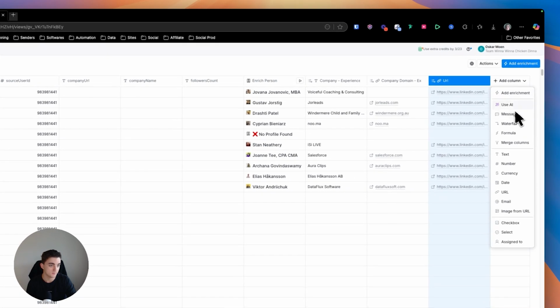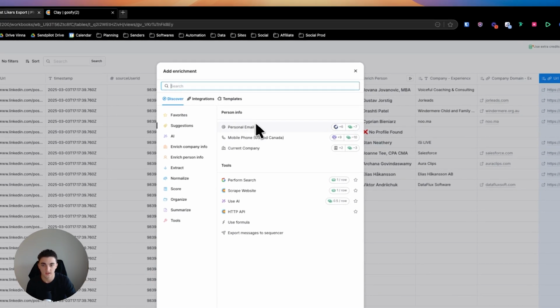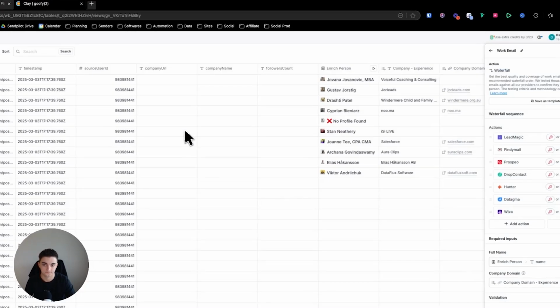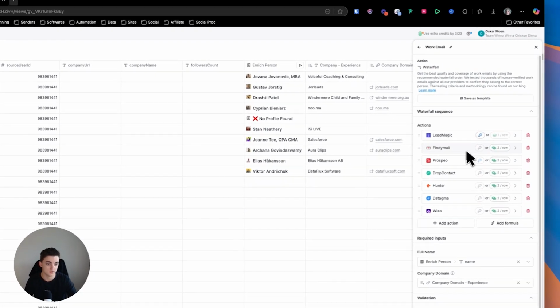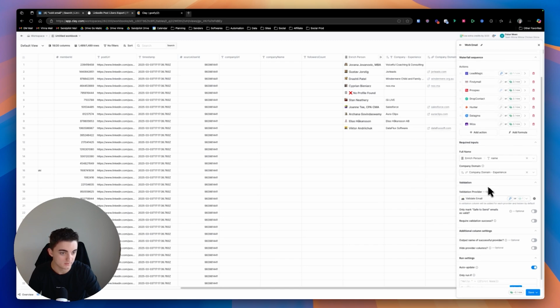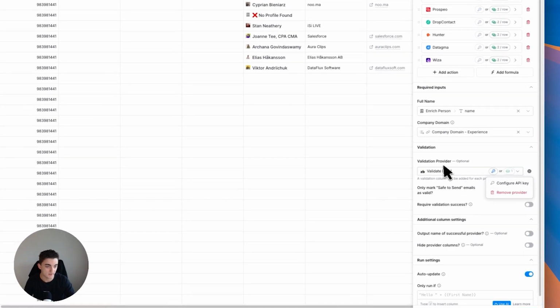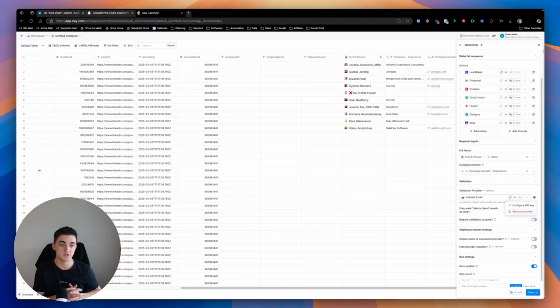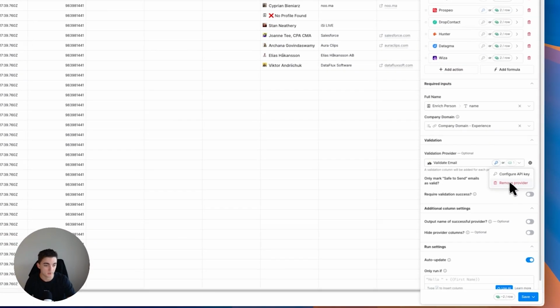So click add column and then add enrichment. And then here you want to use email and you use work email. And here you just do nothing. You just make sure that the full name is correct, the company domain is correct. And I usually disable this, the validation provider, because I use my own third-party validation provider called Rion Email Verification. But you can use this if you want to. But I'm going to remove that for me.